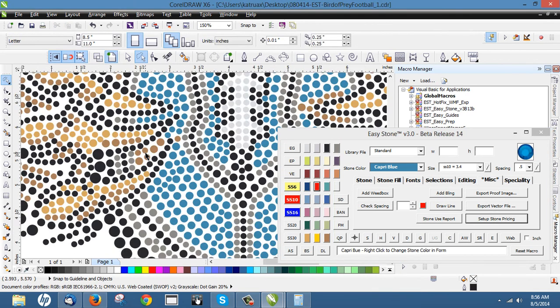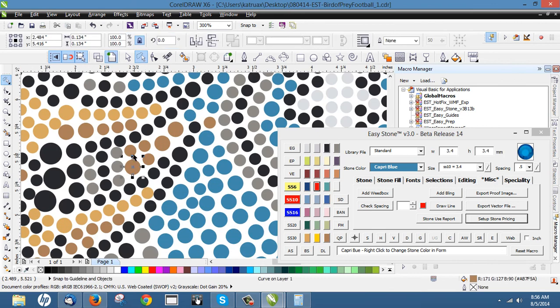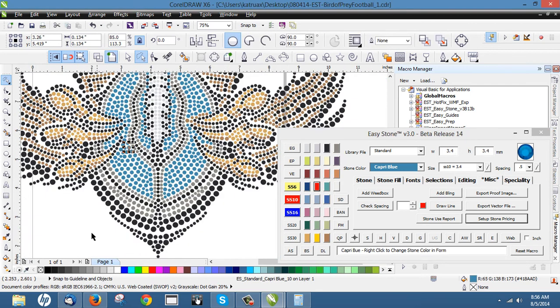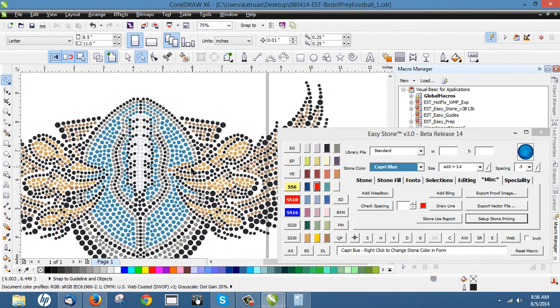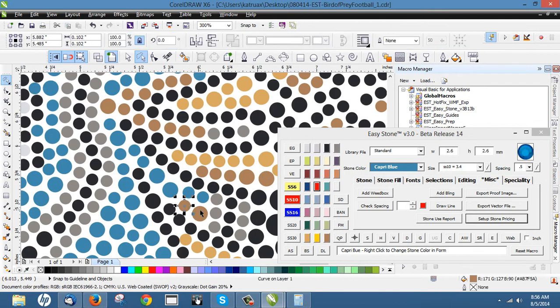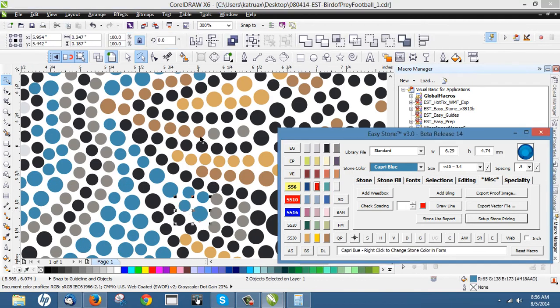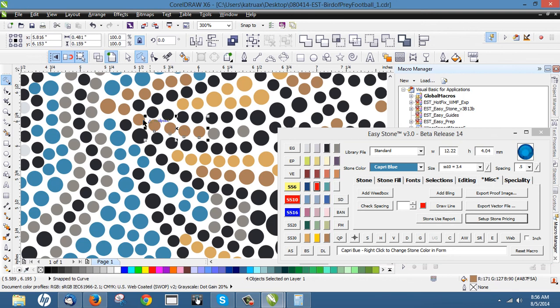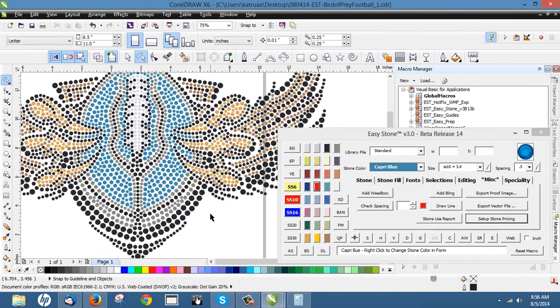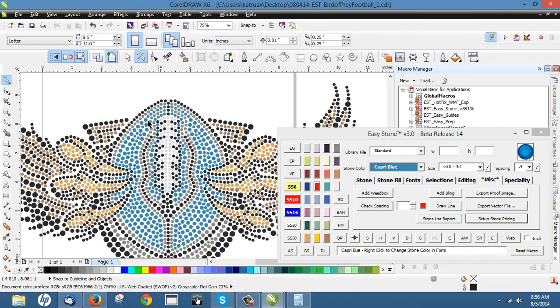And now we just have a couple that we have to come in here for. Select one, hold your shift key, grab the others, and change those out to Capri Blue. Let's see what else we have over here. We have a few stones. We've got a couple down here that we want to change out, and then we have a few here. So you just select one, hold your shift key, and then select the others. That will add to your selection. And there you go. So now we have just the football.